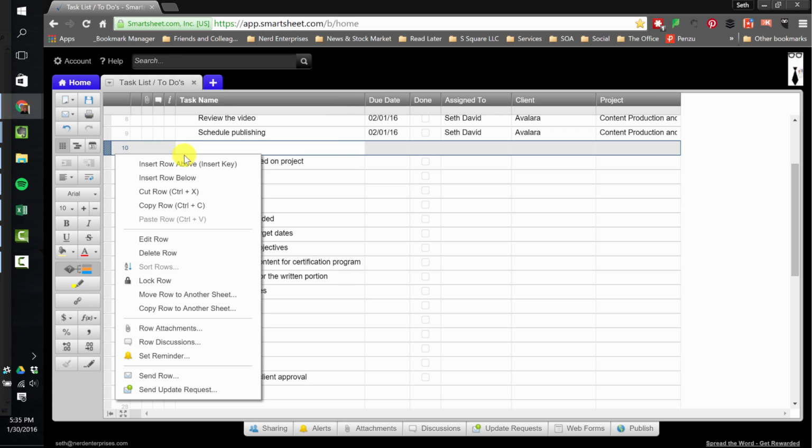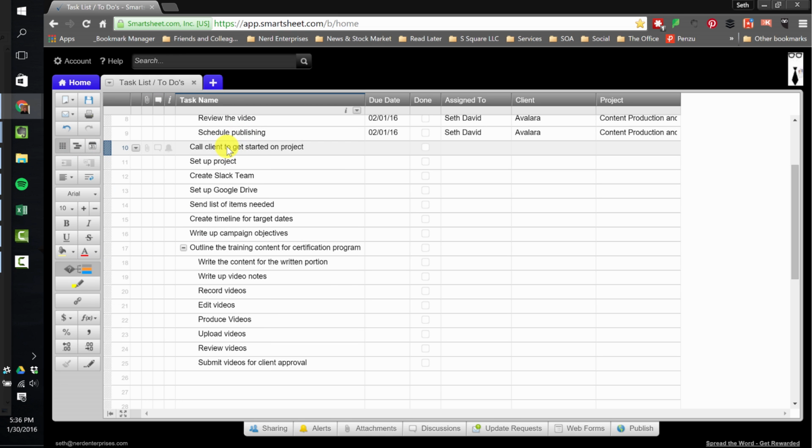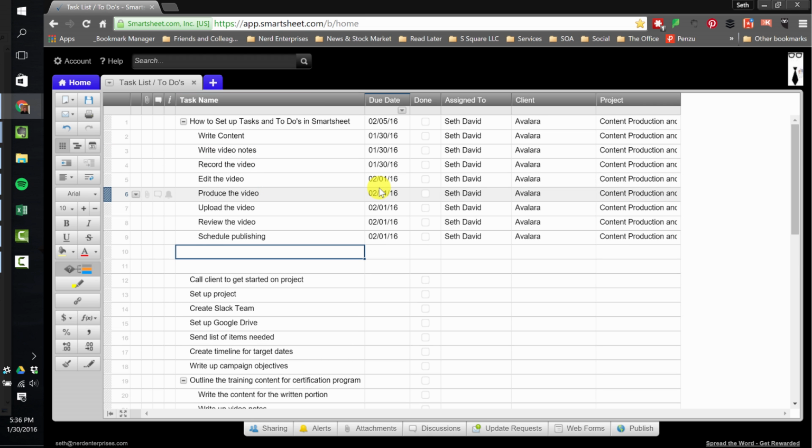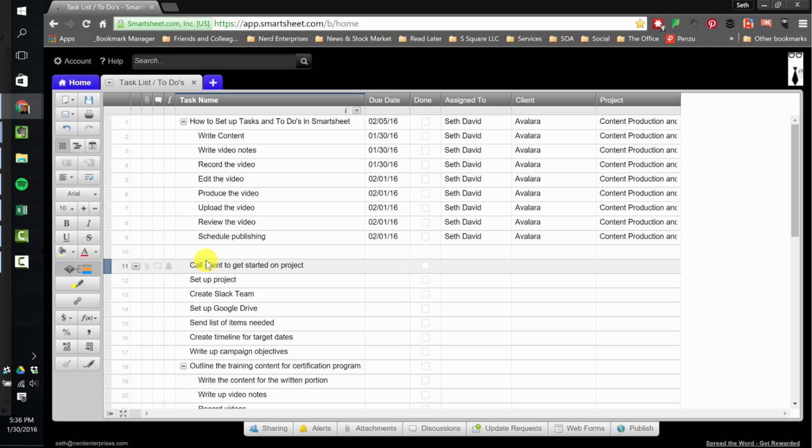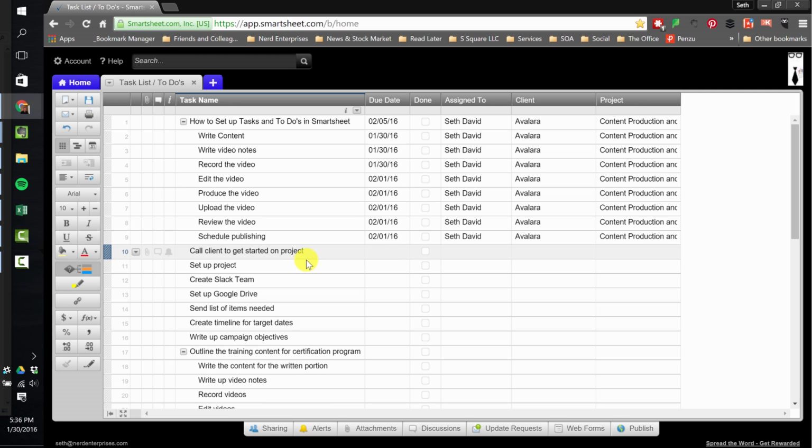So now I'm going to delete this row. And the reason, by the way, that I left a space is because otherwise if I put the task in right here, it assumes that this is a subtask like the others. So since I know that that's the behavior of Smartsheet, you leave a space. Then of course you can delete the row when you're done.